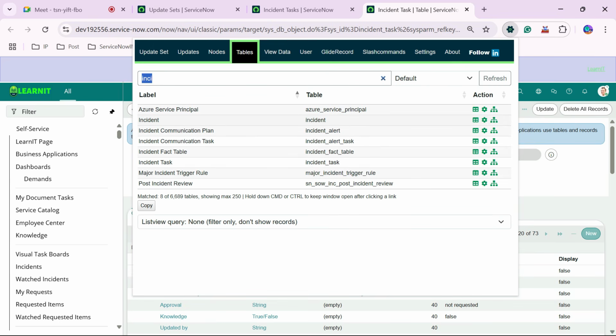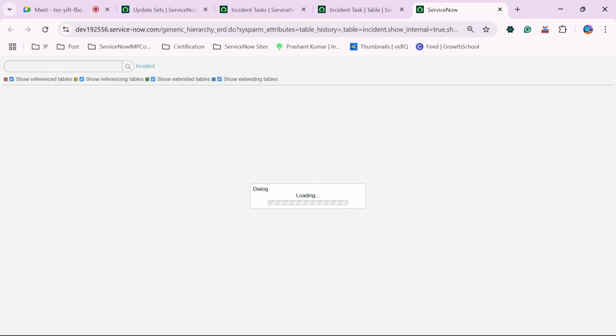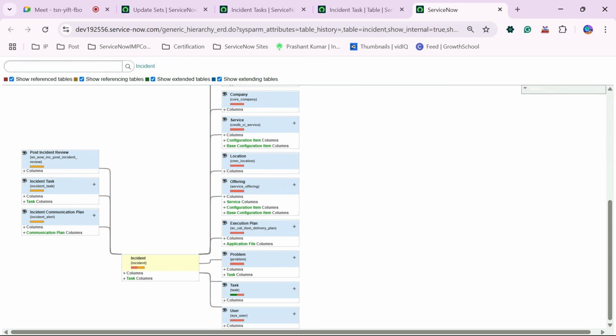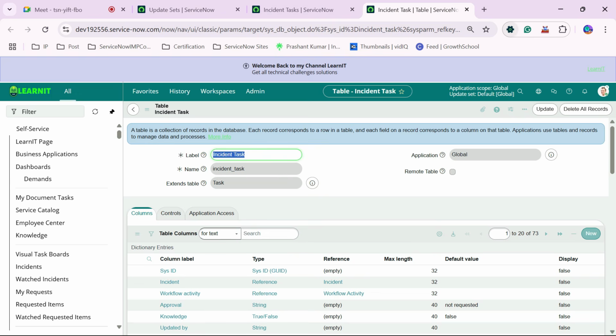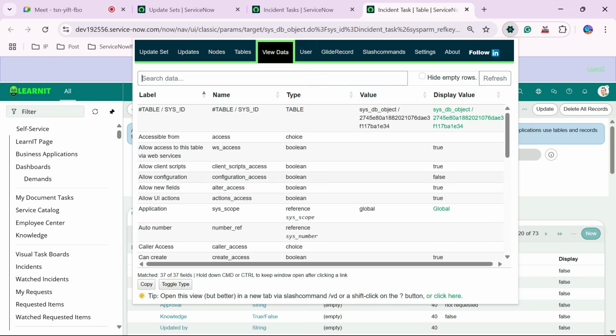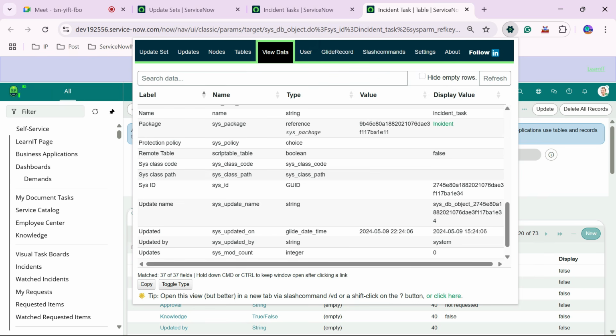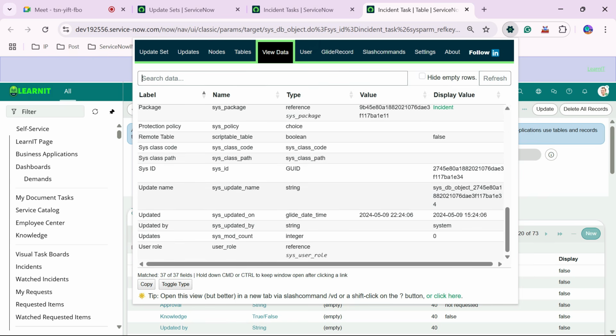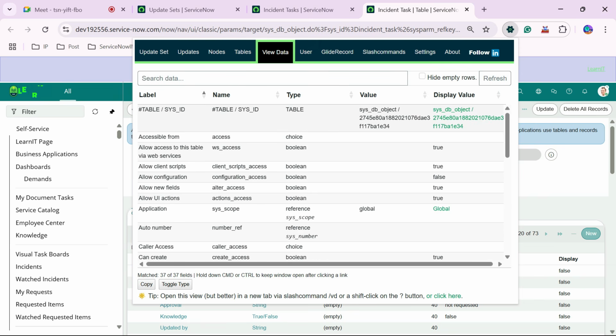And under schema map, if I go to this incident, you can see the incident schema map. So it is very useful. You can see everything inside tables also. And under view data, we can see almost everything that we need to see. Basically this part is also not much utilized. We don't use it much.